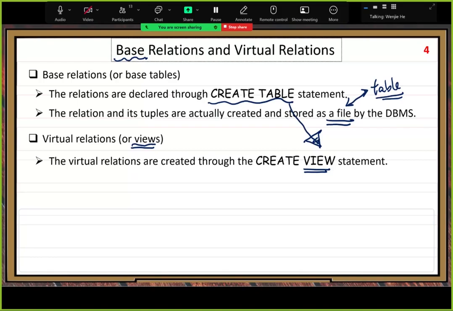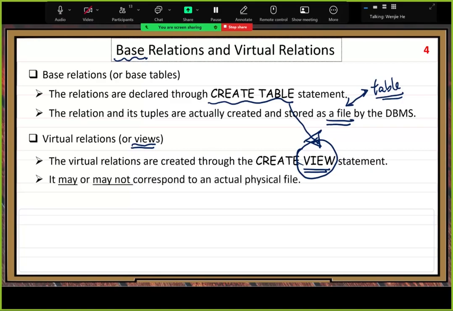columns. How do you define fields in a virtual table, in a view? The same way as we did in a table. No difference. The only difference, virtual or physical, is the name, the type of construct: view construct, table construct. It may or may not correspond to an actual physical file. May not is the default case.